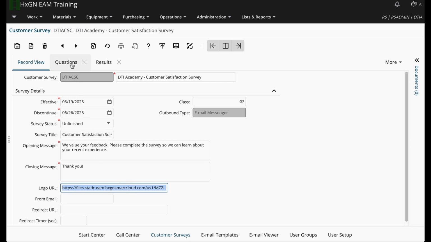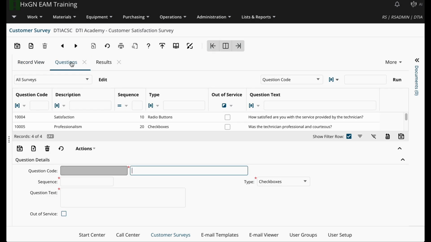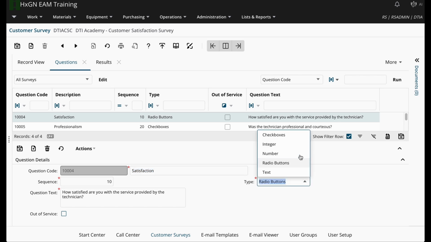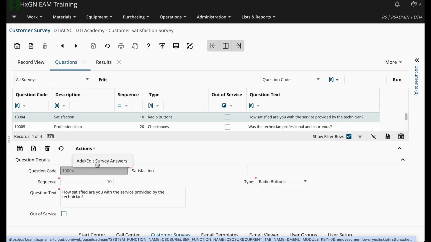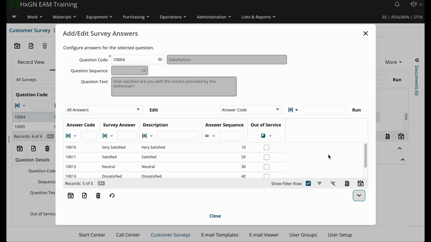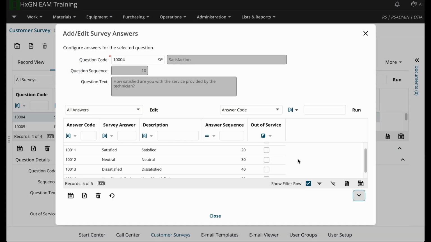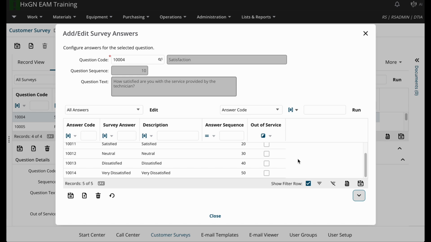Next, navigate to the Questions tab to create the survey questions. The type of questions available include checkboxes, integer, number, radio buttons, and text. For radio buttons and checkboxes, you can add edit survey answers from the Actions dropdown. For this question, I have added 5 answers for the customer to choose from.